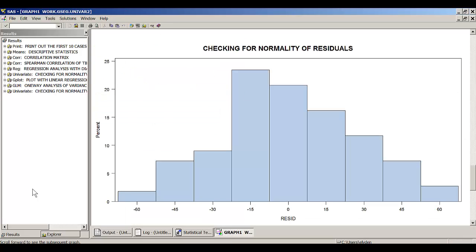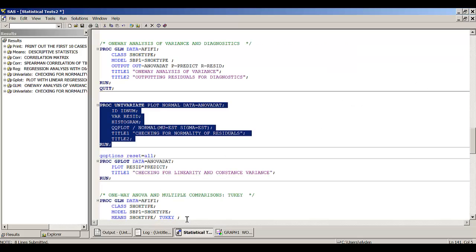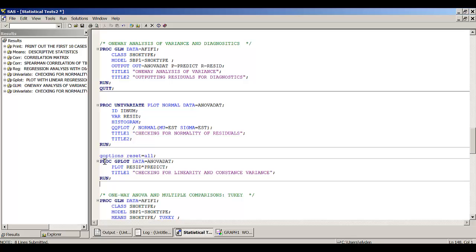So here we're looking at the histogram of the residuals, and then we're looking at the normal probability plot. And based on both the histogram and the normal probability plot, we see that the distribution of the residuals appears normal. Then to check for linearity and constant variance, I'm going to use PROC GPLOT and do a plot of the residual on the y-axis and the predicted on the x-axis. So I'm again going to use this output data set, ANOVA DAT.